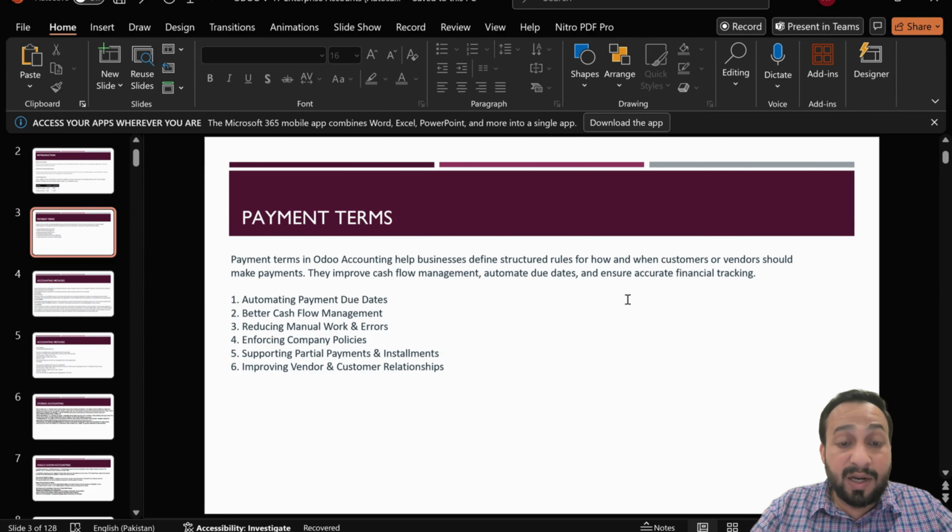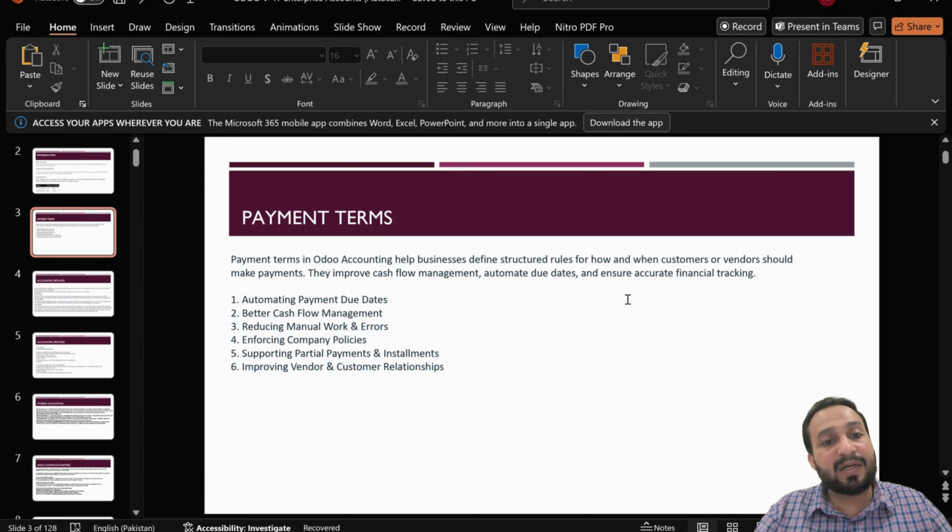And what are the key benefits of payment terms? Automating payment due dates, better cash flow management, reducing manual work and errors. What is meant by reducing manual work and errors? If we predefine payment terms in our accounting system, like 30 days, immediate payment, or 20% in advance and 80% after 30 days, we can create multiple payment terms.